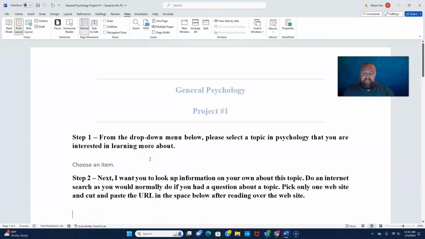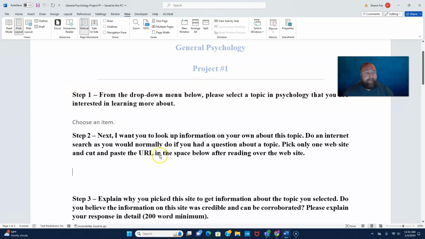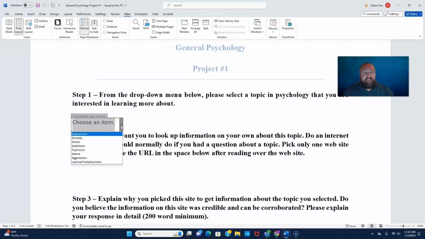All the projects in this class are literally step by step. So make sure you follow the steps. The first few parts to this project are going to involve you selecting a topic within psychology. So in fact, that's step 1. It says from the drop-down menu below, if you click in that area that says choose an item, you'll see there's a little arrow on the side. Click on that and you'll see a series of different topics within psychology.